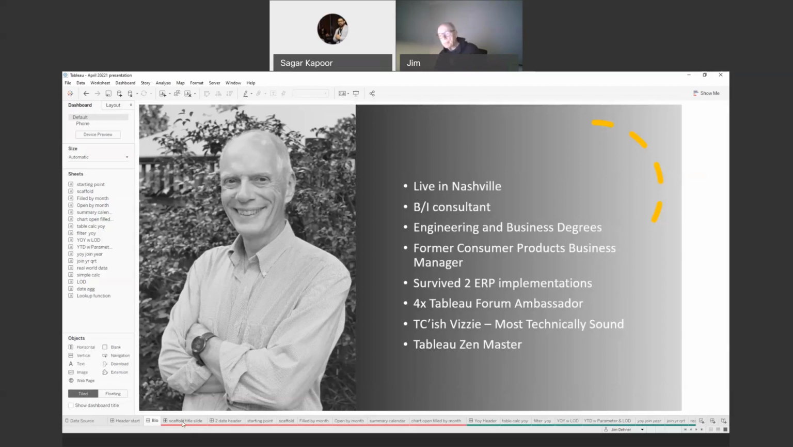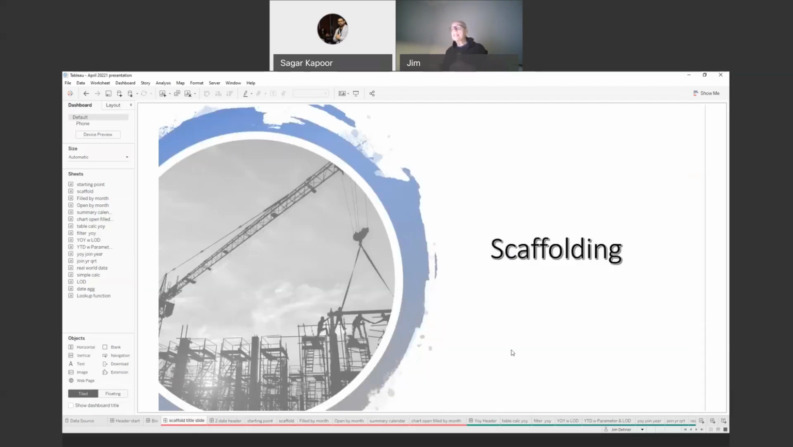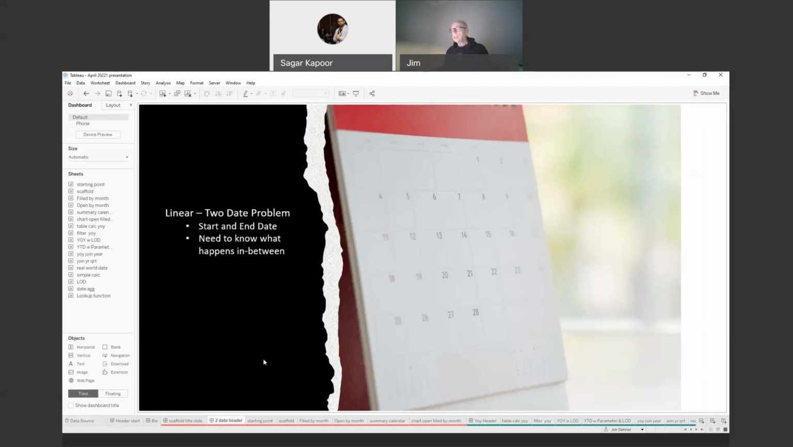Let's just jump in here right now when we talk about scaffolding. Scaffolding is only one technique that you can use to reshape your data or reorganize your data. And it's particularly useful in what's known as the to-date problem. This is a classic problem. It goes back to long before I was involved with Tableau. The data set that's involved typically has a record, and then it has a start date and an end date. And the question is that you want to know what happens between those 2 dates.